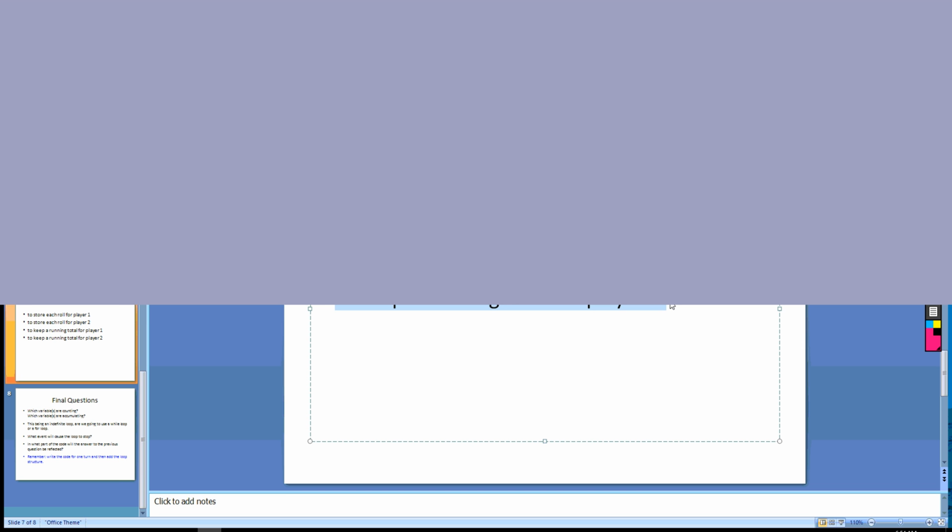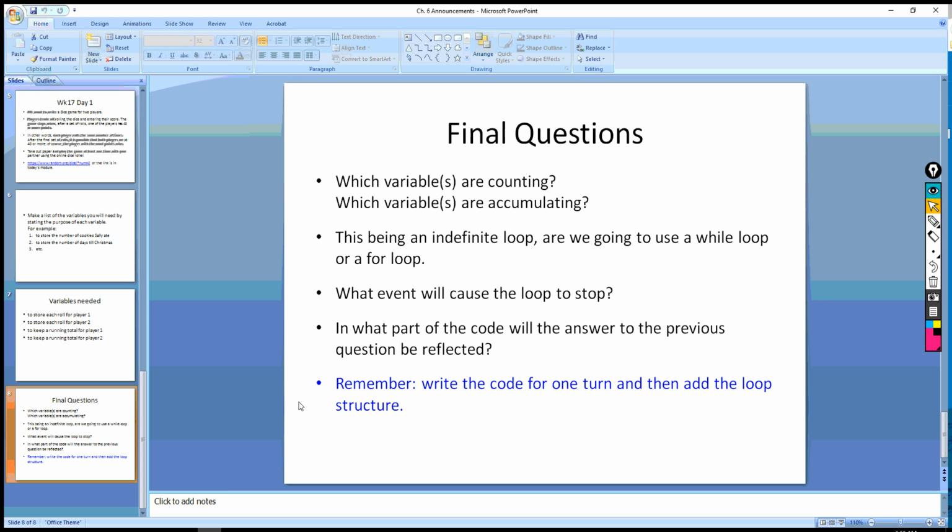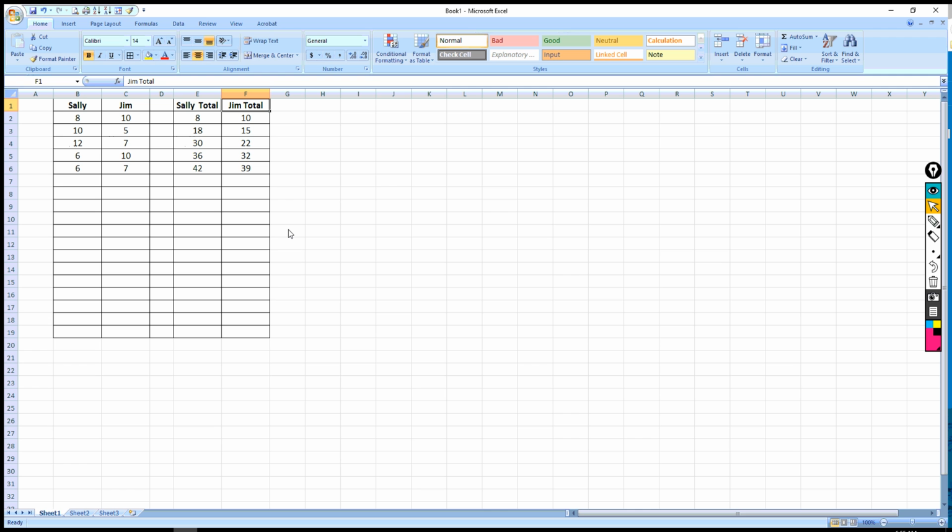Okay, the other thing that we want to discuss before we actually write the program is which variables are counting and which variables are accumulating. Remember, counting variables are ones that go up by 1. When you count something, you go 1, 2, 3, 4, always adding 1. Do any of these variables increase by 1 each time? The answer, of course, is no. So none of these are counting variables.